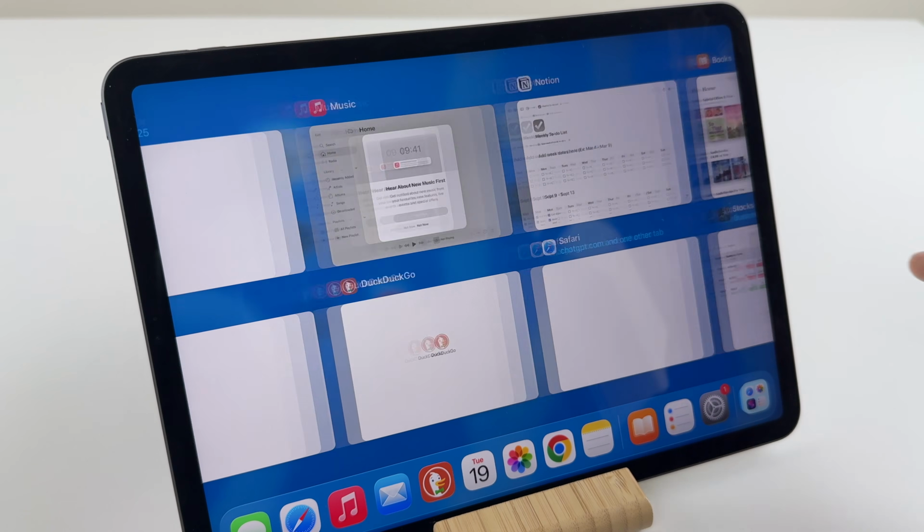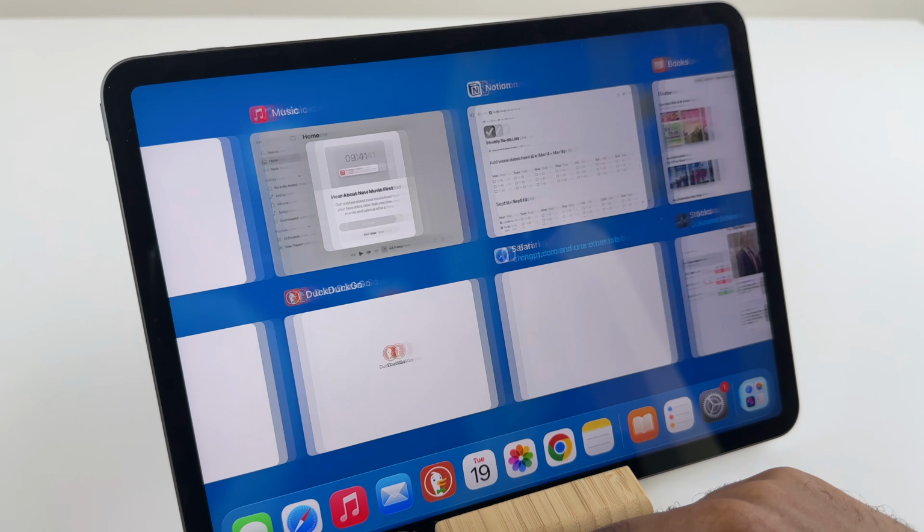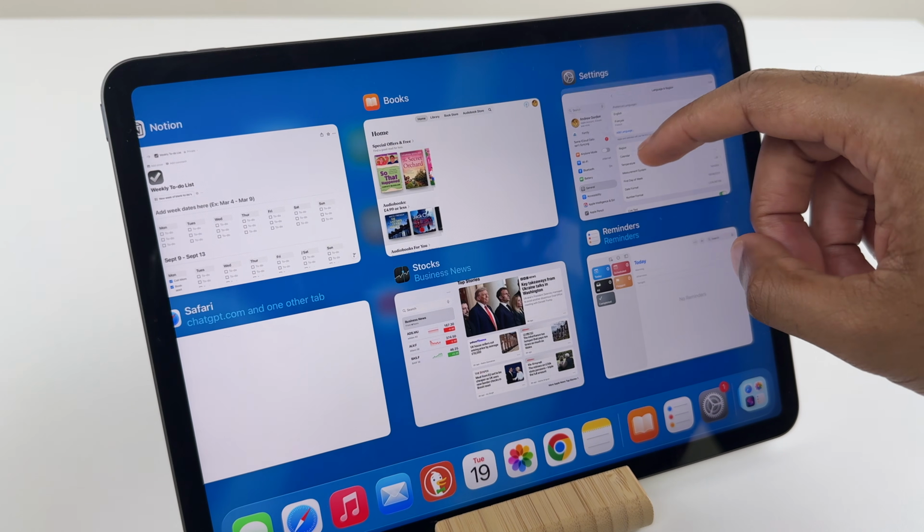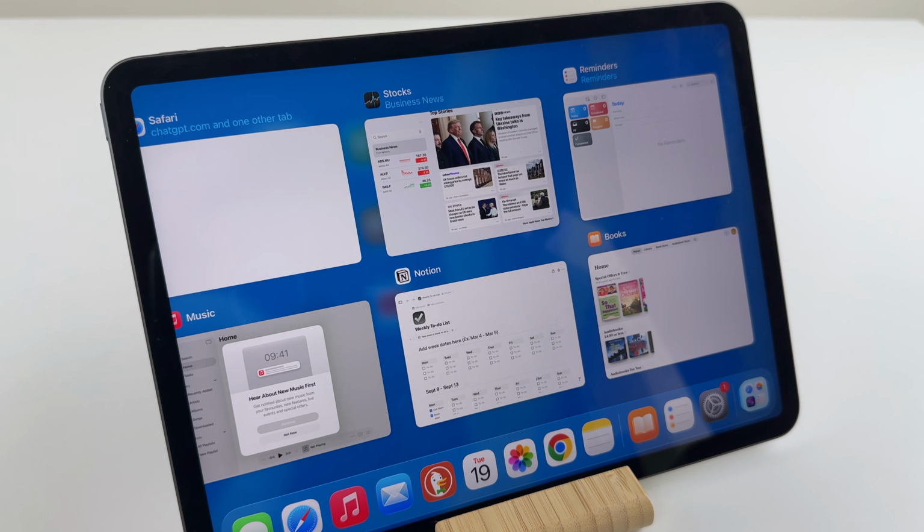I can scroll all the way to one side and all the way back. To close the apps, all I need to do is swipe up. The app is then closed.